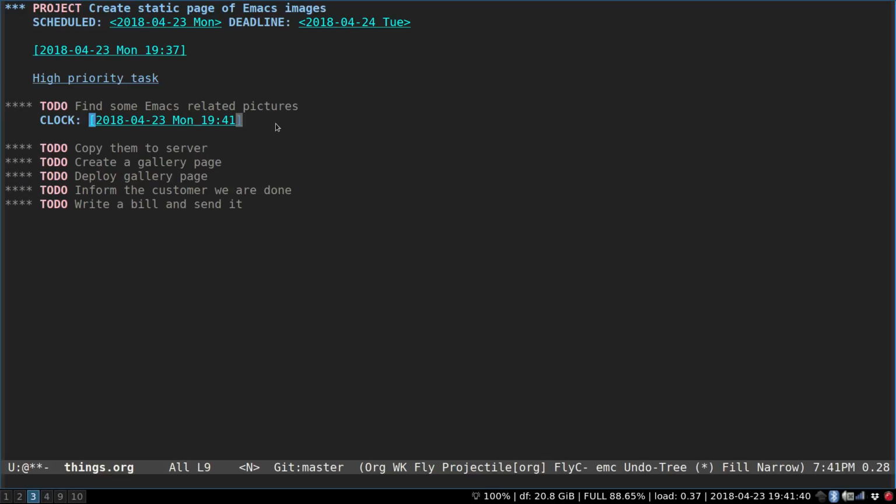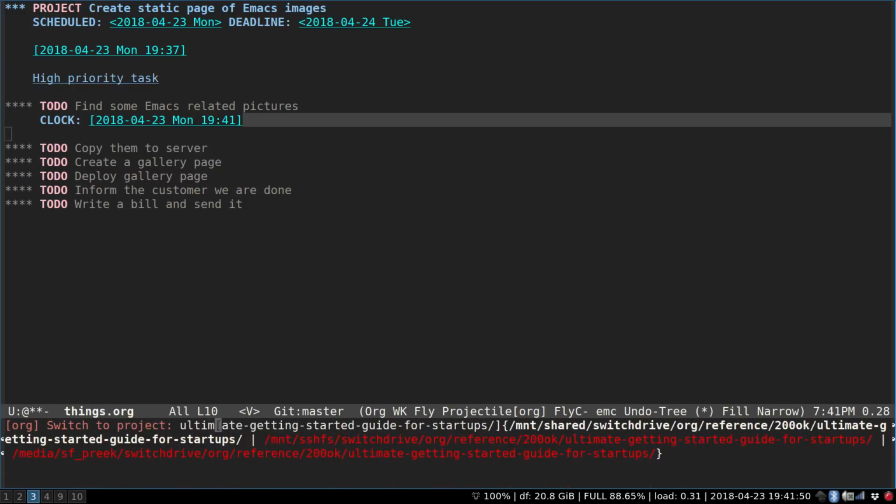Fortunately, I have a place with some Emacs related pictures, because I'm giving a talk on Emacs, which has some pictures in there. So maybe I should jump to this very deeply nested directory. It's far, far away: somewhere in mount, shared, switch drive, org, reference, 200, okay, ultimate getting started guide for startups. I could totally type that in, but it's very far away.